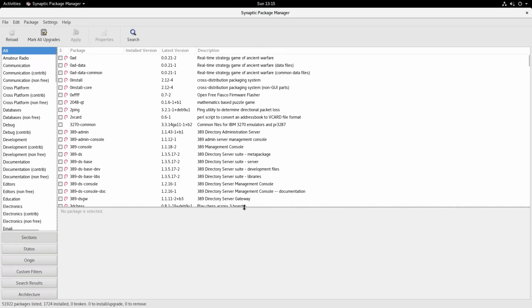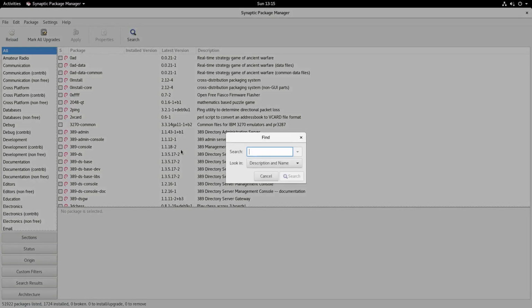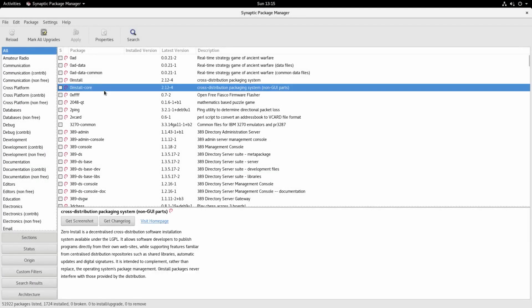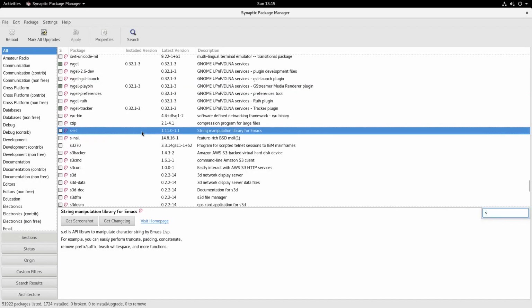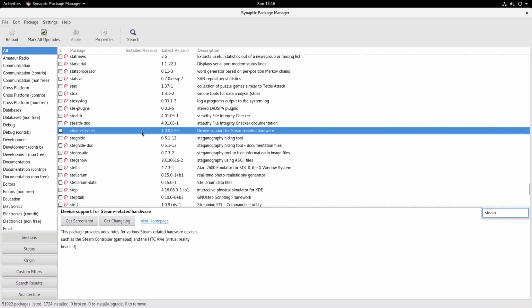Alright, so that's about it for Synaptic. The only other thing I'm going to show you is there's a search feature up here, but it's only okay. I don't like this search feature. A better way to search is to just click in here and then start typing. So in this case, I'll do Steam, and you can see that it finds what you're looking for. This search does work, and it will narrow things down.